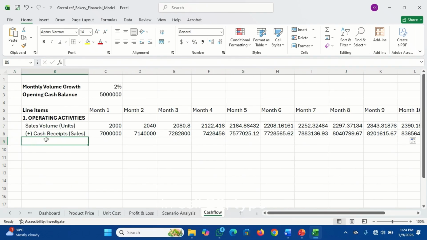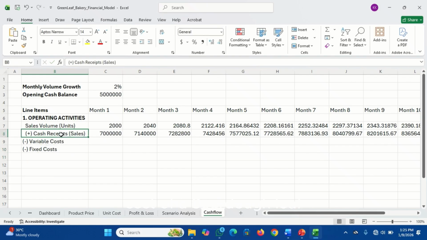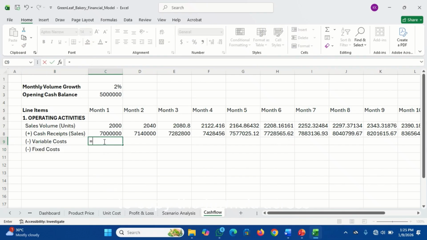In cell B9, type variable costs. For month 1, in cell C9, enter the formula equals C7 asterisk inputs, $C$36. Inputs, $C$36 is the link to the base variable cost of a sourdough loaf. For months 2 to 12, in cells D9 to N9, use the autofill handle to copy the formula across.